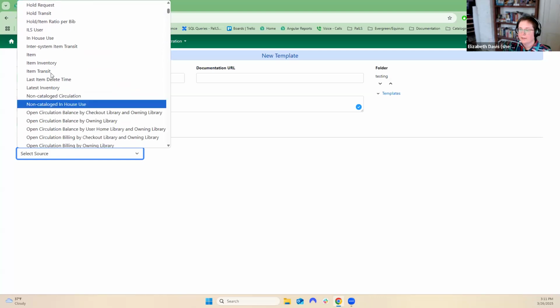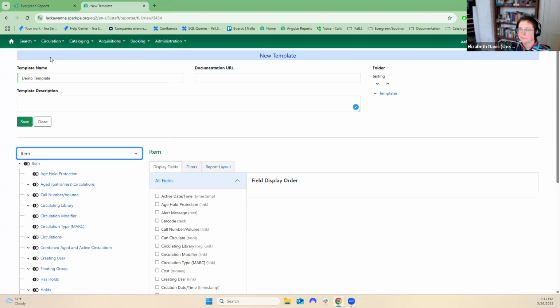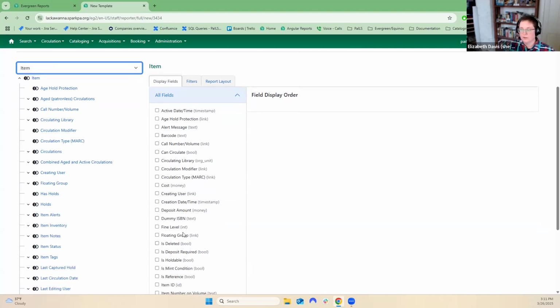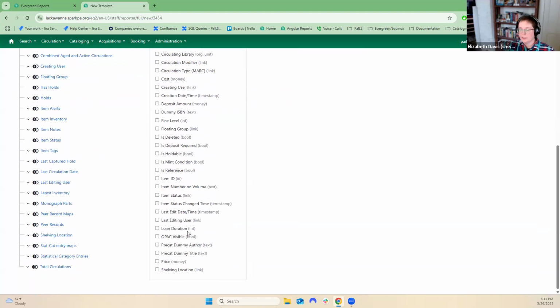Let us do item. So once you pick your source, you're kind of locked in. You can't pick one source, make selections, and then change the source. You have to stay within the source that you pick. So before you commit to it and start adding fields, it's a good practice just to see which ones are here, like what is in here.